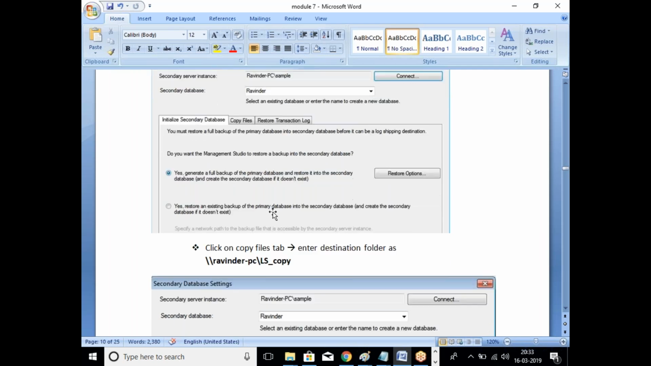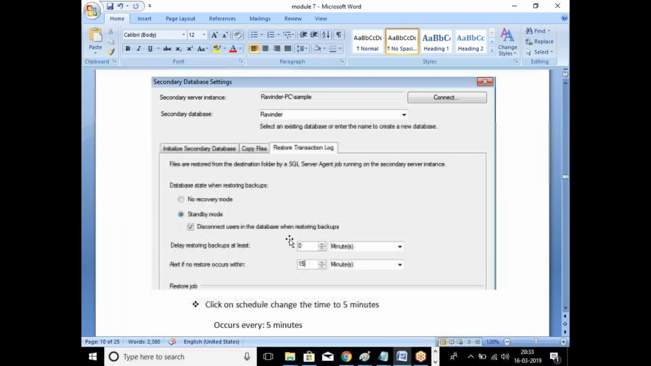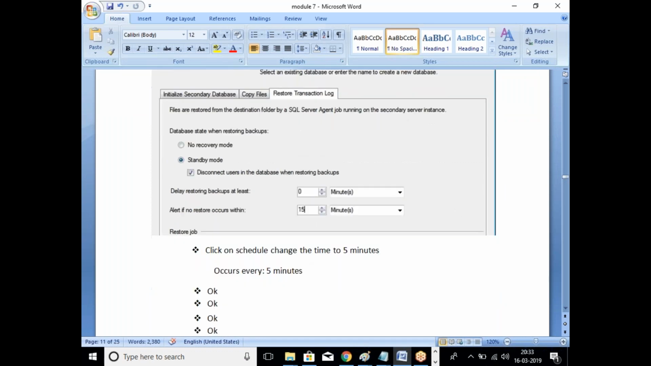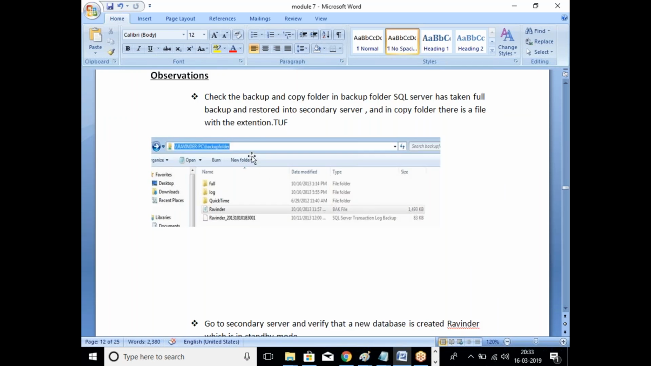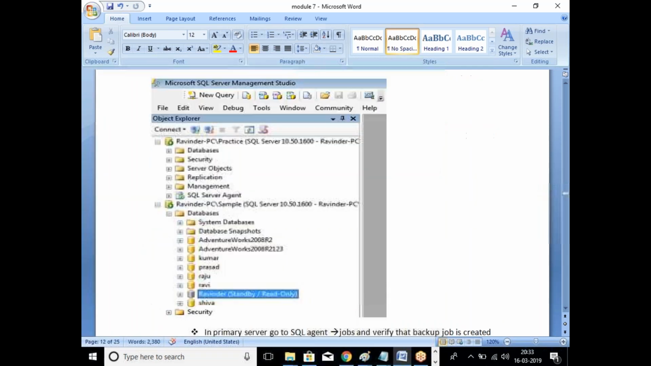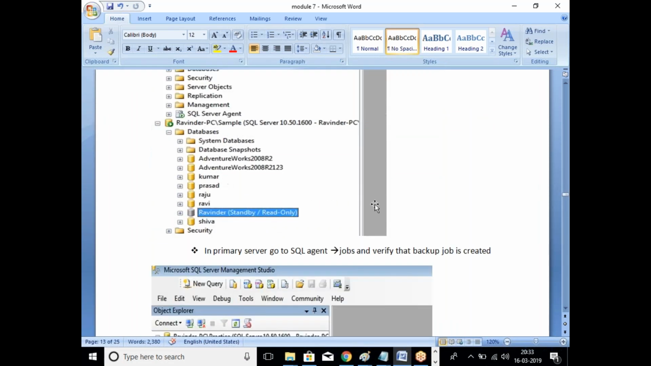Why? Because you choose it here: this one, standby mode, disconnect the users. If you choose no recovery, it will restore in no recovery only. So you always have to choose this. Then it will be created and configured. The backup will be shown in the network path, which we have seen, and the database will be shown in standby mode.